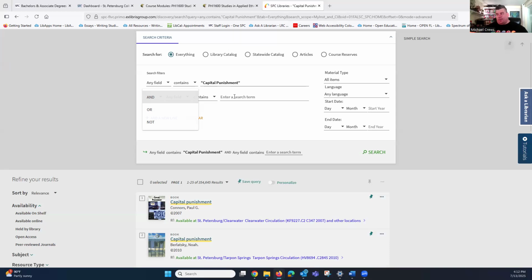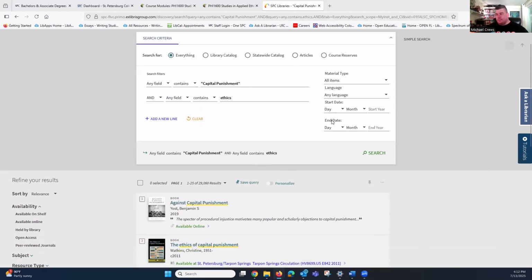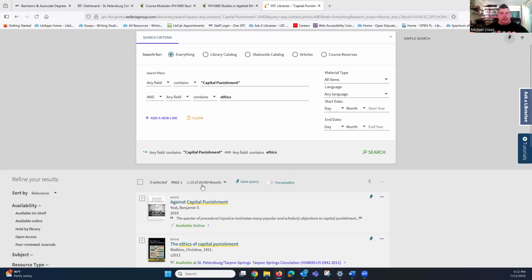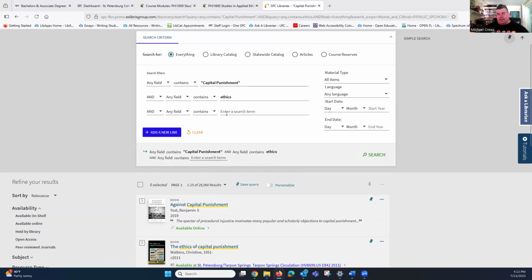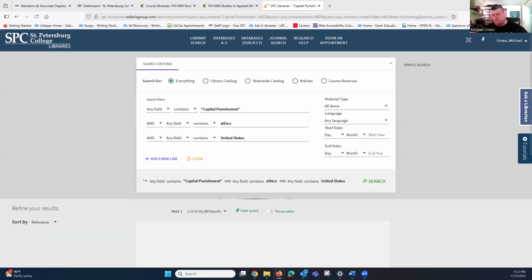But capital punishment, and what are we really talking about in this class? Well, ethics. Okay. So now I could just try capital punishment and ethics. And you see now I'm cutting down to like 29,000. All right. I could add a new line if I want to put something else in. Just be careful not to put too much stuff in. So maybe I wanted capital punishment and ethics in the United States. Okay. And so we search that.